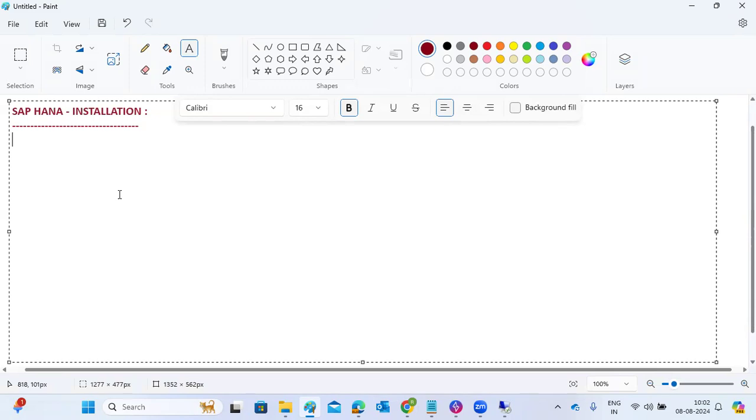We can start the HANA installation using the HDB LCM tool. HANA installation, you have to start with the root user. Then the HDB LCM tool is in the HANA installation software folder. With the root user, we need to do that here.